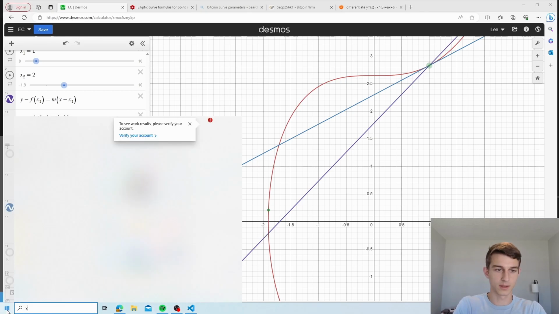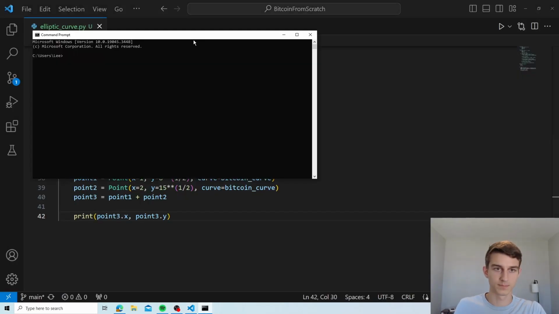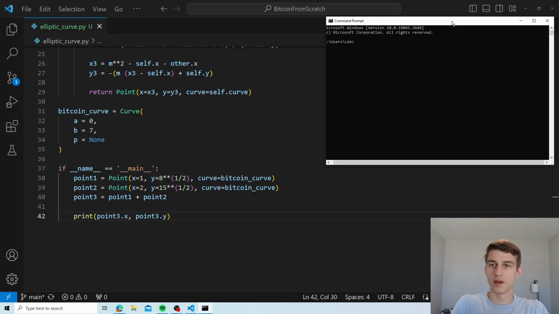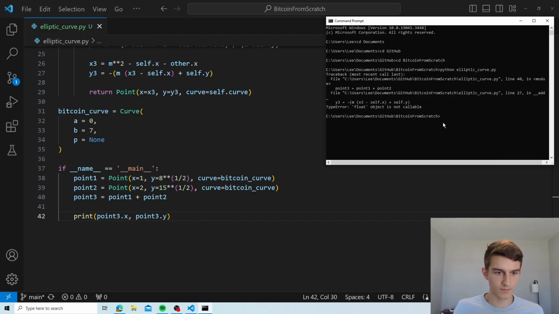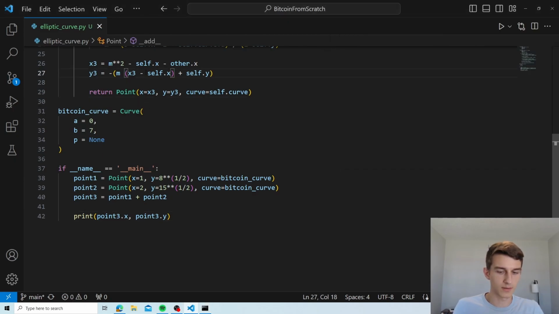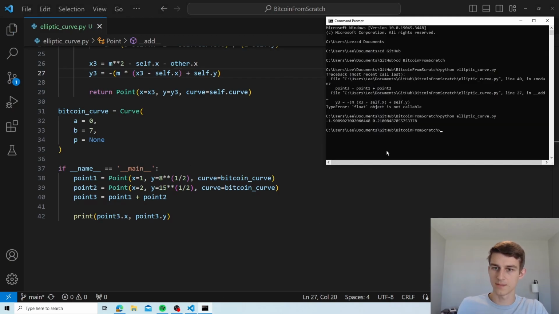Okay, so let's open a command prompt, and we can navigate to this directory and run Python elliptic curve. Okay, what do we have here? I think I forgot, yeah, we need to import math. Little typo, try this again. Okay, and you see we do have those values we were expecting.